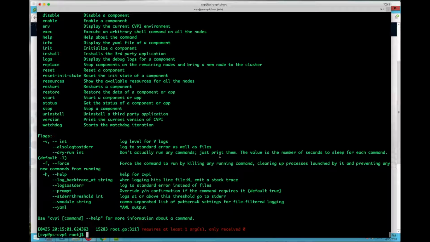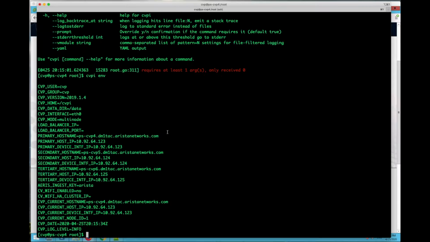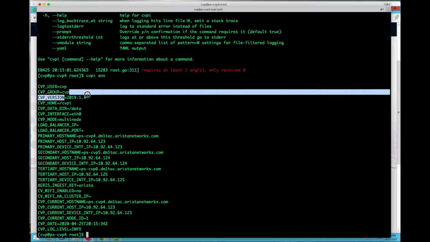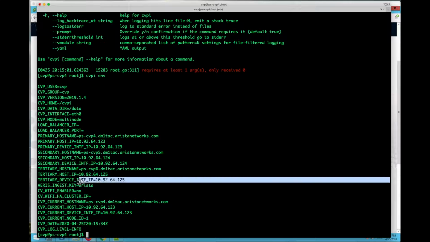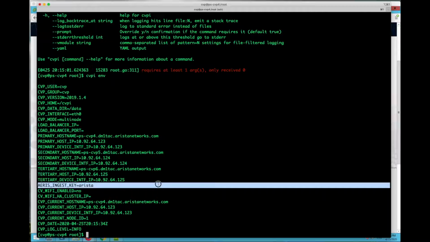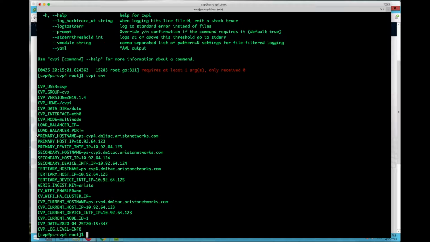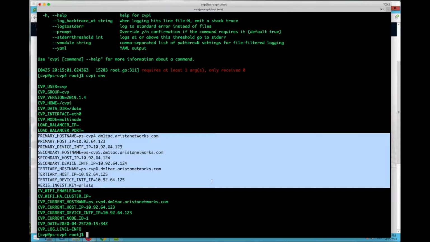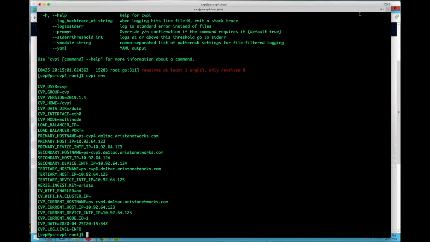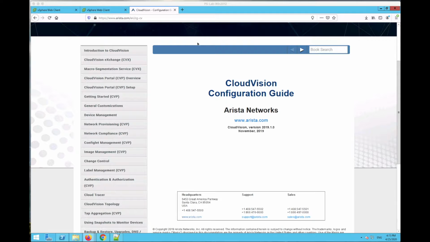You can look at your environment, and it gives you some good information, such as the version you're on, in case you have forgotten your ingest key. It's indicated here, and then the network information for all 3. So we will go ahead and go into the UI now.